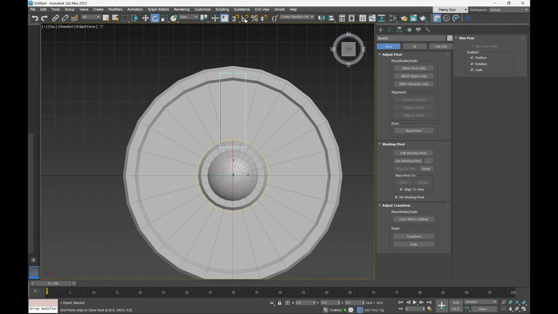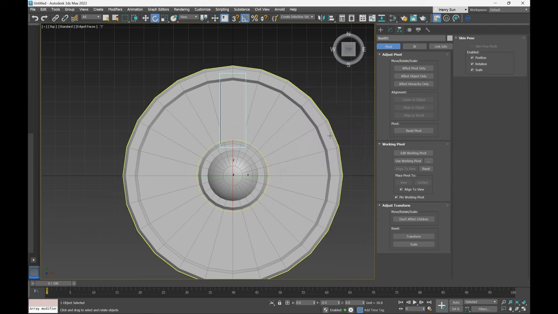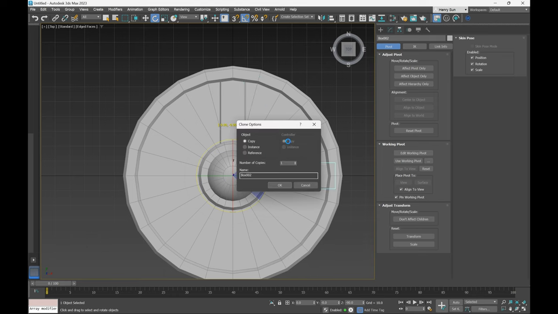Let's turn off our snap tools. And what we can do now is turn on our angle snaps, which is up here. So by default, if I right-click this menu, you can see that we are snapping every 5 degrees. And that will be perfect for us. So let's hold down Shift. Let's grab this outer handle here, which is the Z handle. And you can see we have a menu up here that shows where our angle is snapping to. And we want 90 degrees here.